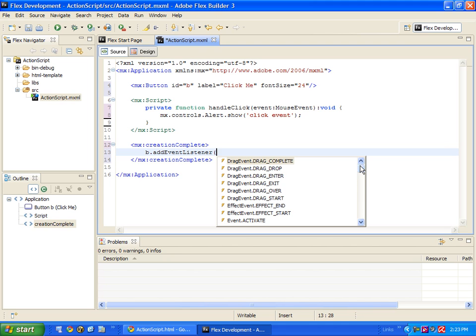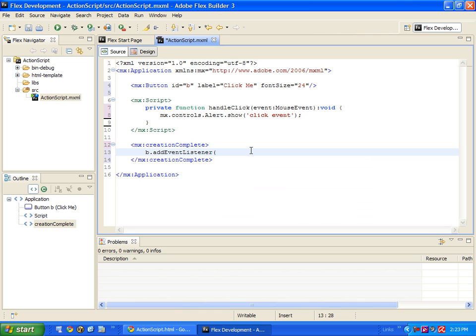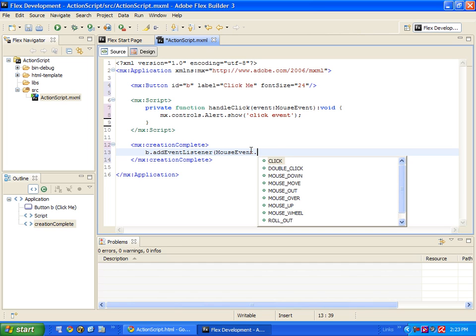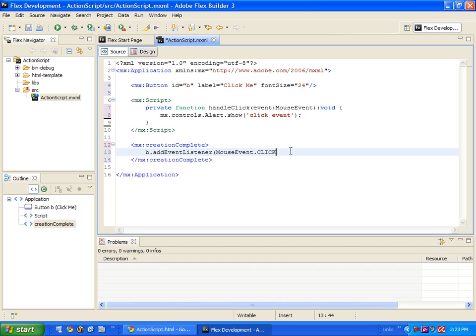We'll see code completion lists all the possible events that we could be listening for on this button. In this case, we're interested in the mouse event dot click. Okay, and then we're going to tell it what function we want it to call when that event triggers. So what we're going to specify is handle click.